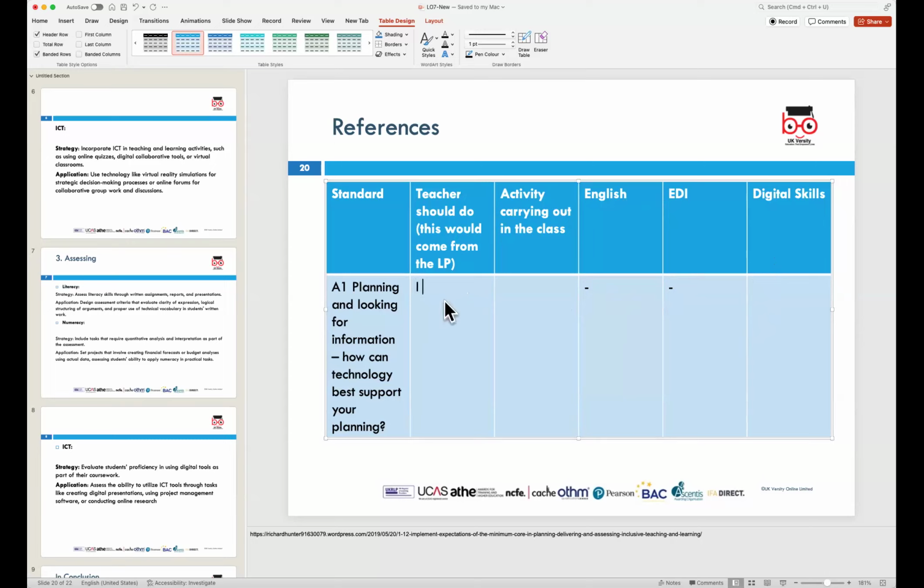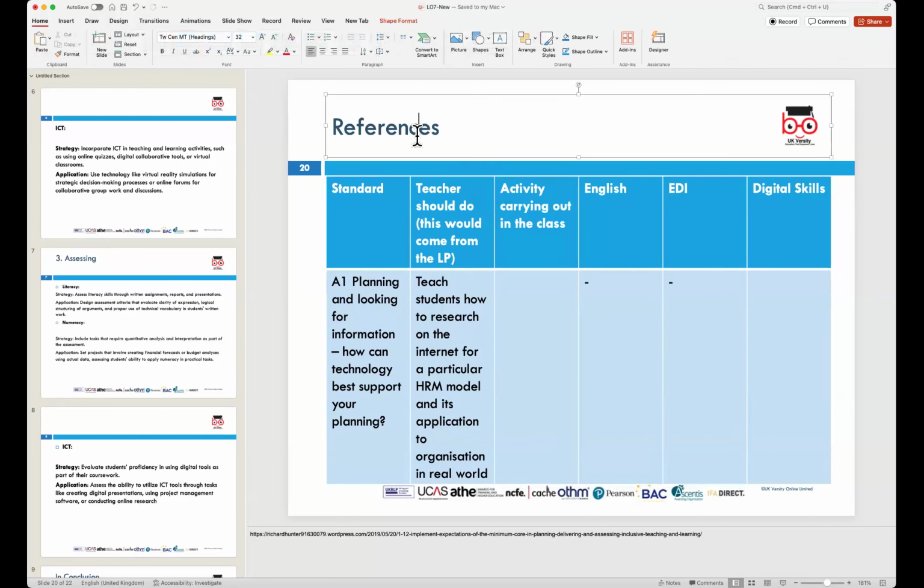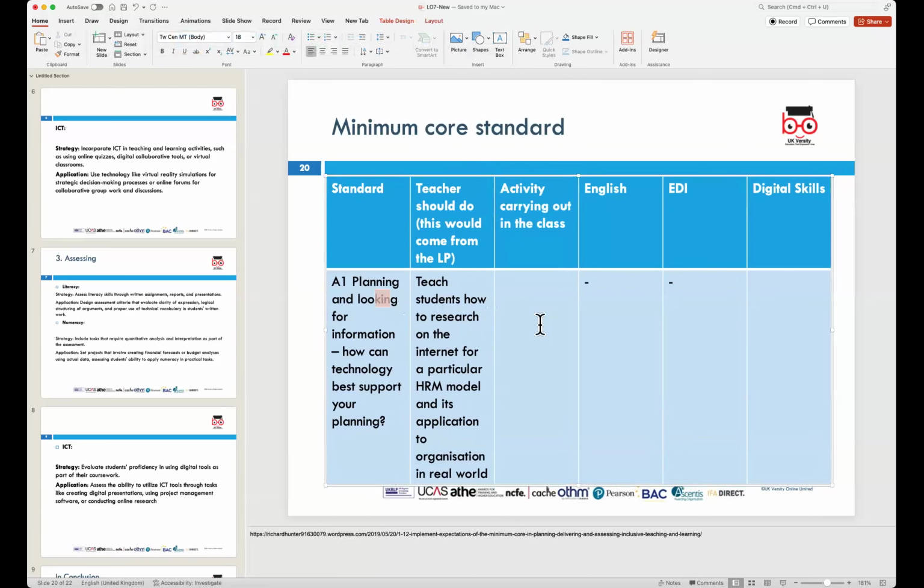So here, for example, I'm going to say: teach students how to research on the internet for a particular HRM model and its application to organizations in the real world. So I'm looking at one of my lessons, and how I've applied some of those aspects. Correct. Okay. So minimum core standards. Yeah, core standards. So I might just pick out one particular standard and then apply it.